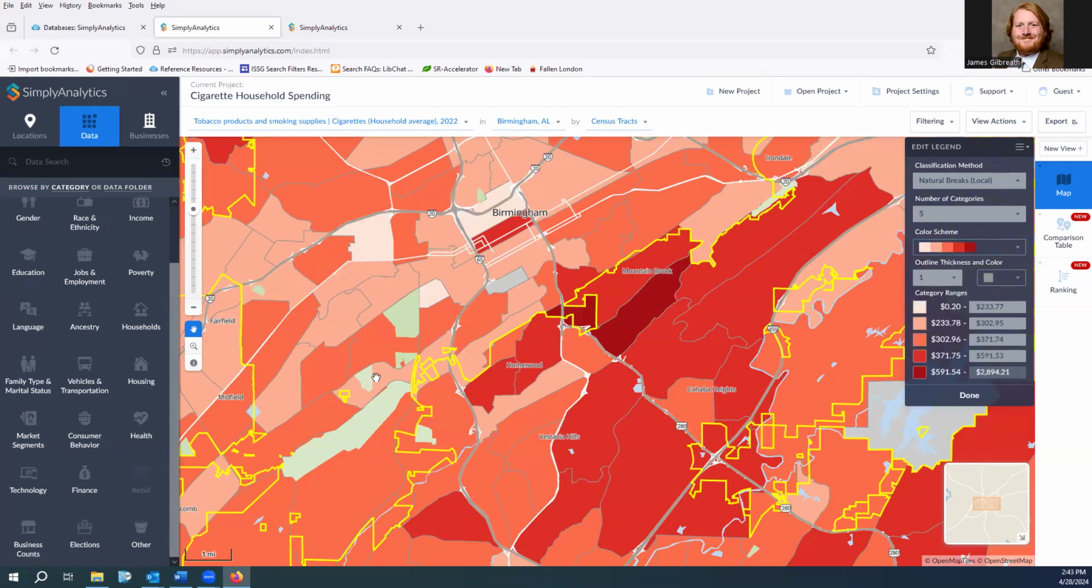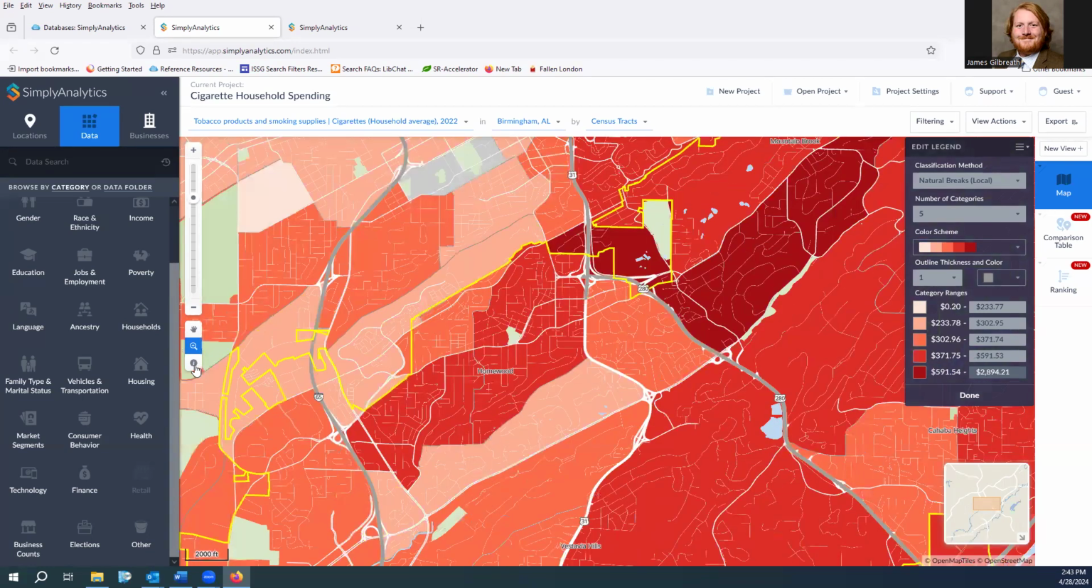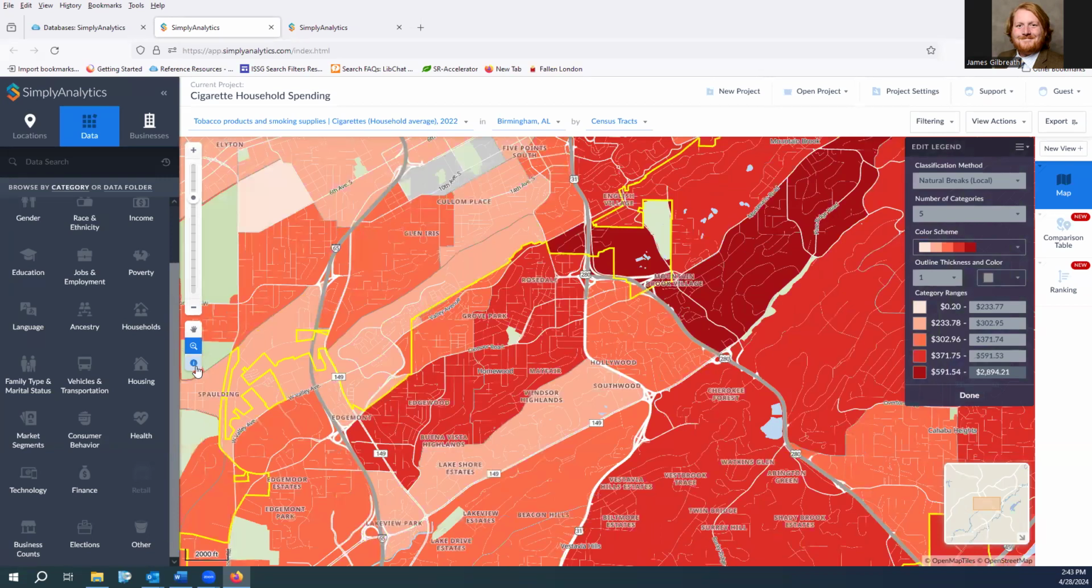Under the scale toolbar on the left side of the map, you can click on the magnifying glass to click and drag an area to zoom to. The I button for information lets you click on a particular spot and get more information about that particular map region.